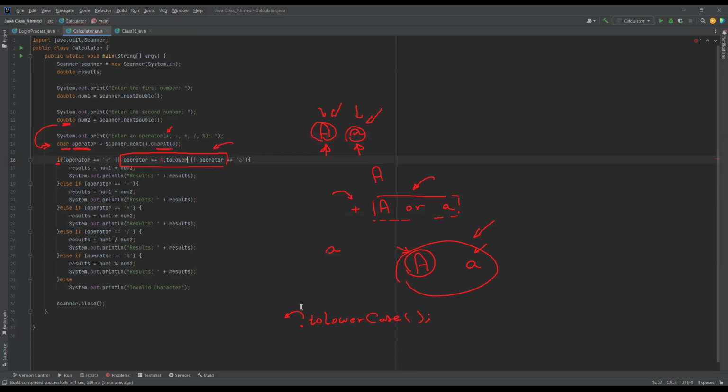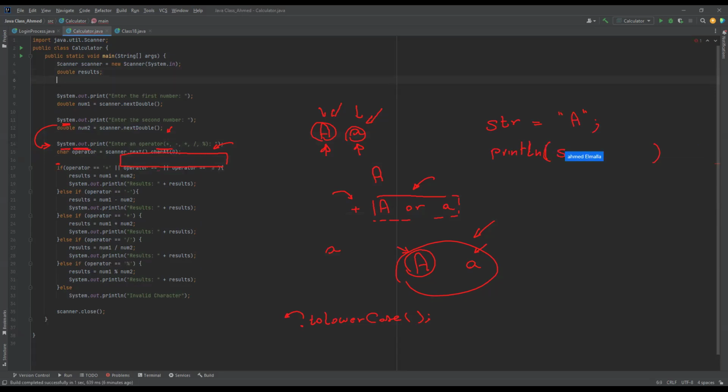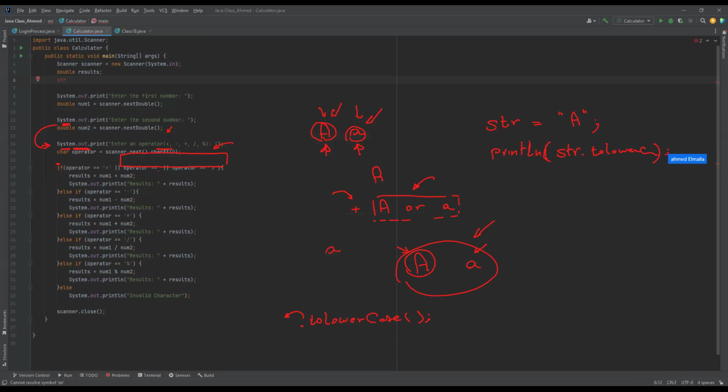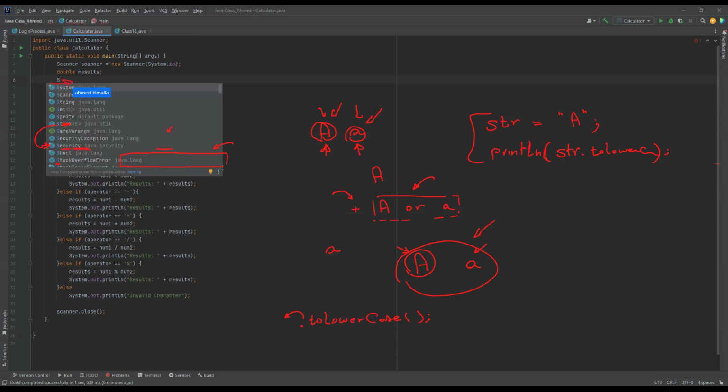How do I apply the toLowerCase? Okay, let me give you an example. Away from what you are writing, I want you to create a string and store A in this string, and then put a print statement, println, open brackets, and put inside str dot toLowerCase. Without you doing any changes here, you can put it up here like what you're doing. You're correct, yes.